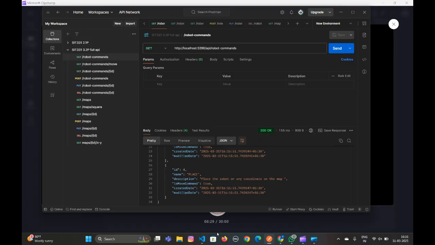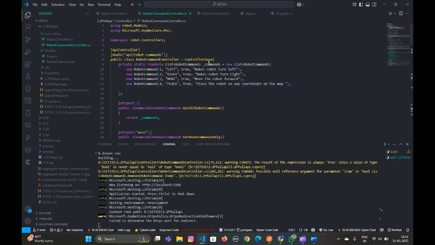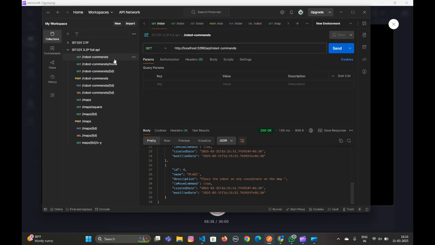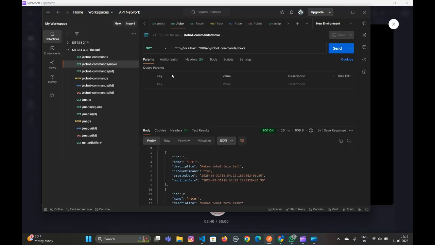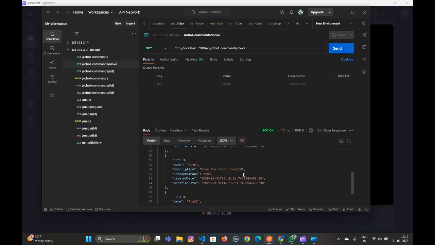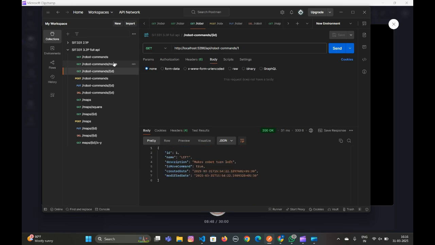as you can see, for these initial robot commands, I have set the move to true for all four of them. So for now, when I call the move command, it will show all four because I have set the movement to true for all of them. And if I want a specific robot command, like the third robot command, it will only return the third robot command, which is move.